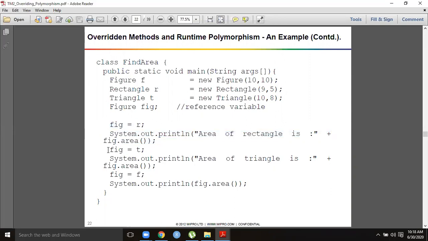Next, you see fig = t. At this time, this superclass reference variable is holding which variable? t, the Triangle class reference variable. Now the superclass reference variable Figure is able to hold the subclass Triangle's object. So if you invoke the same fig.area, it is an invocation made to the Triangle class area method. Which area method? The Triangle class area method.